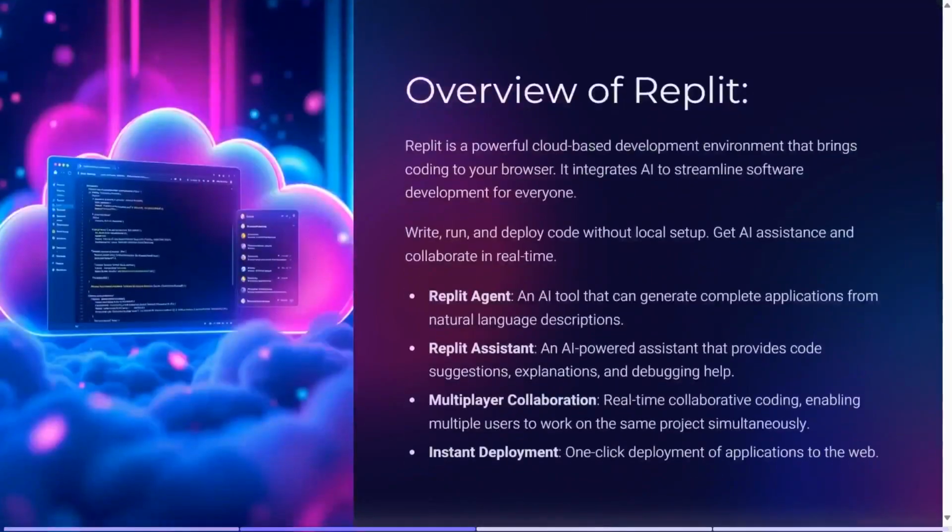So, Replit is a powerful cloud based development environment that integrates artificial intelligence to help users code faster, smarter, and more efficiently. The platform offers a few standout AI tools. The first one is the Replit agent, which can generate full stack applications based on plain text prompts, like asking it to build a weather app and it starts writing code immediately.